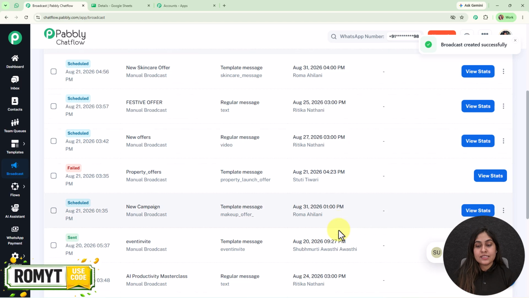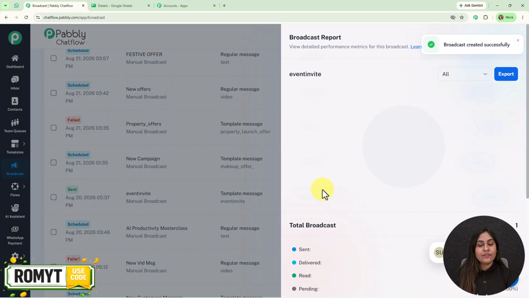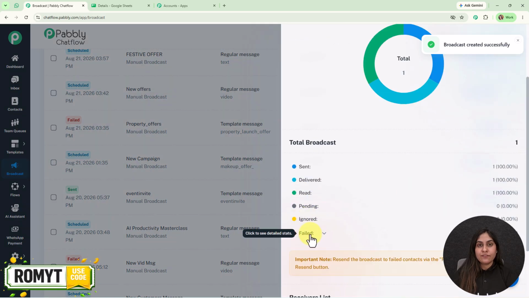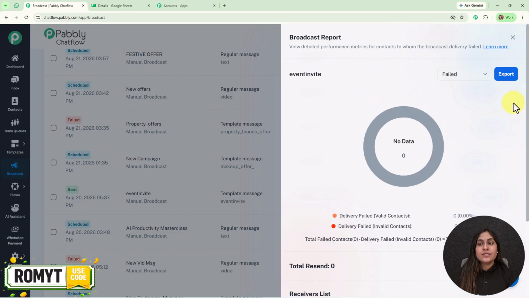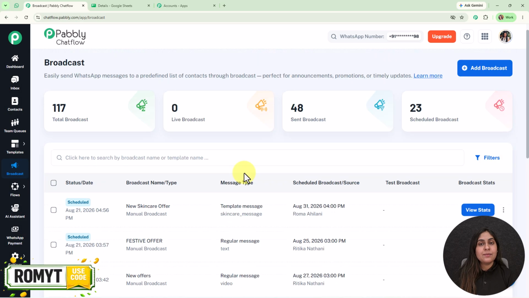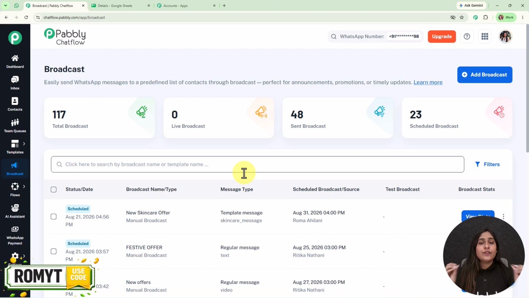Once the broadcast is sent, you can view the stats for the same, where you have data of sent, delivered, read, pending, ignored, and failed. Also, you can resend this broadcast message to all your valid failed contacts by selecting a resend option available over here as well. Alright, so with this, we have successfully learned how you can send bulk WhatsApp messages for free using WhatsApp broadcast. I hope these steps were clear to you.